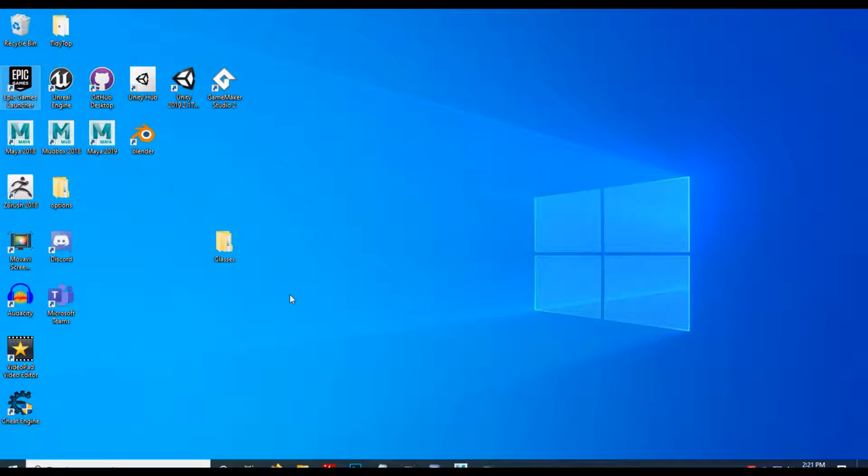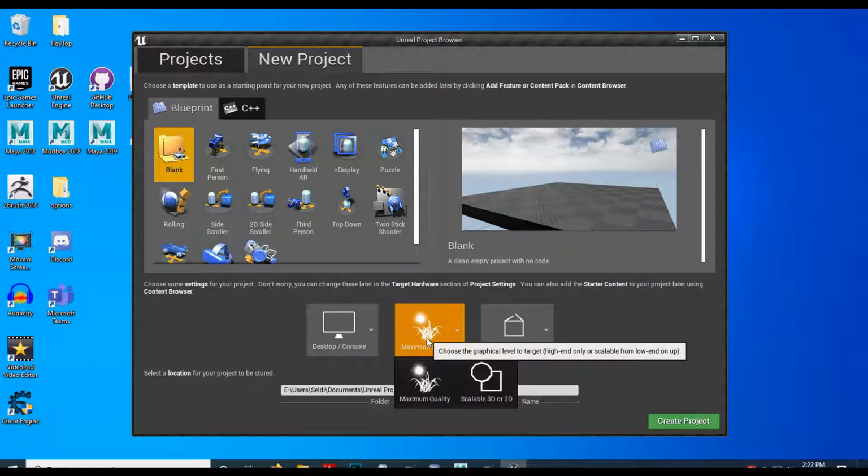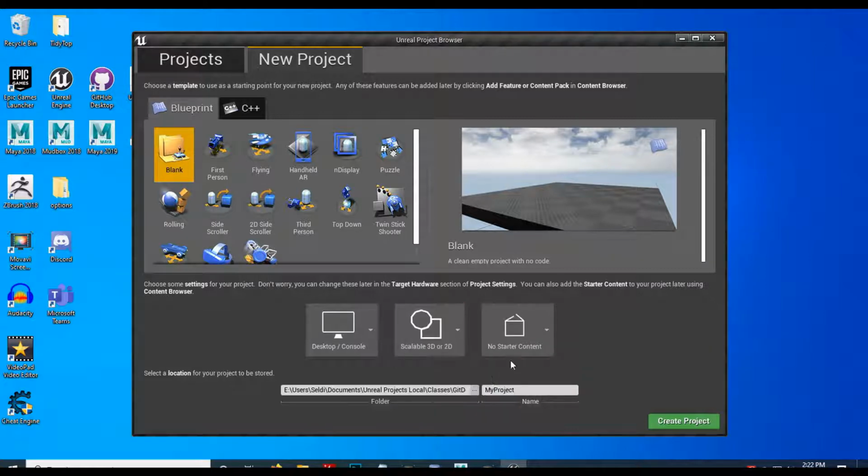Hop onto the desktop here. We're going to launch Unreal. For this, I'm going to do a blank project. You can use whatever project you like. We'll do scalable. Make this whatever you want to name your game. I'm going to call this ELF game. But whatever you want to name it, you create.